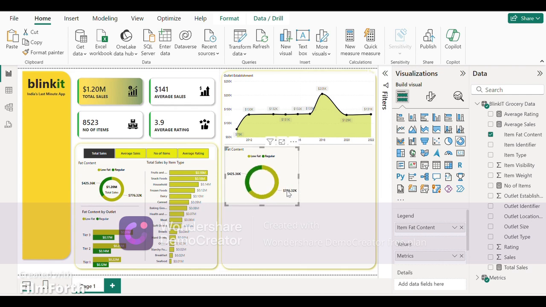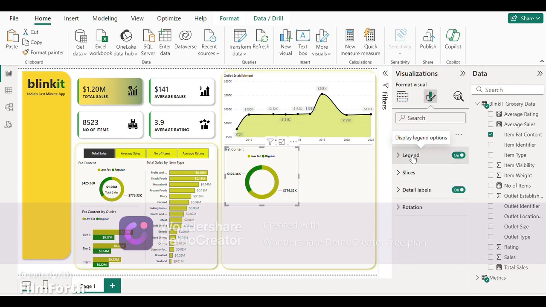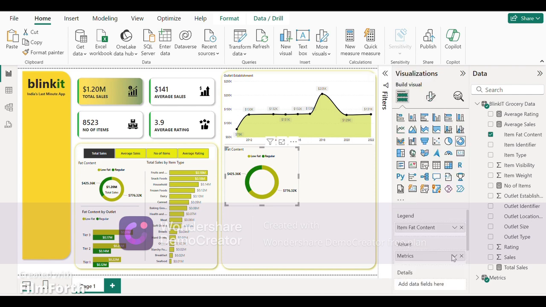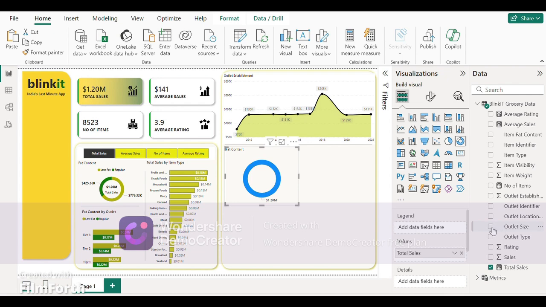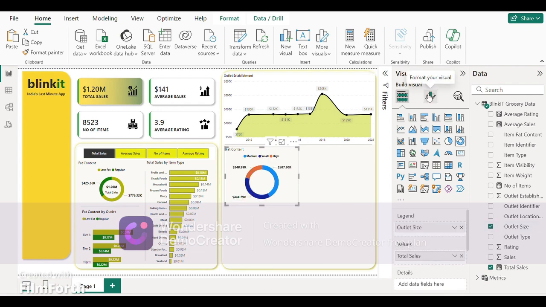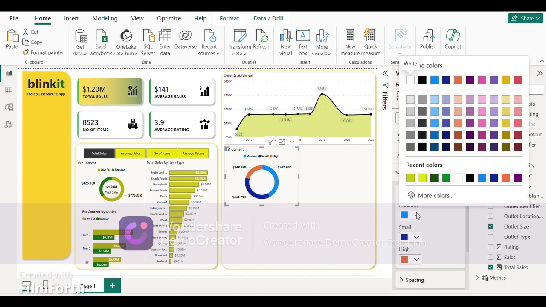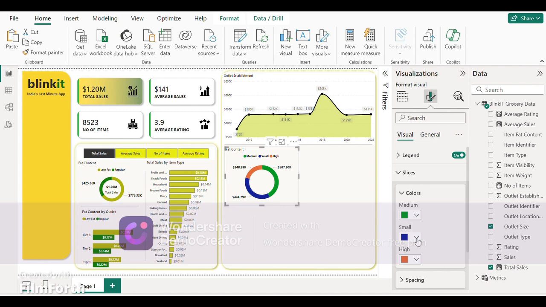I'll not be creating a donut chart from scratch. We will just copy the previous donut chart and just change the values. After that we have changed the value. Let's do some formatting. So I'll remove the values from the details and add total sales, and in the legend I will add outlet size. So it's showing the total sales with respect to the outlet size.